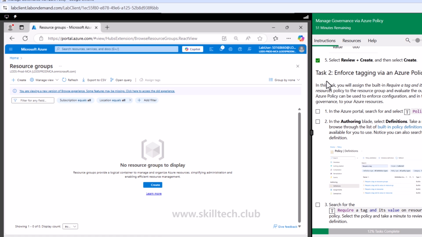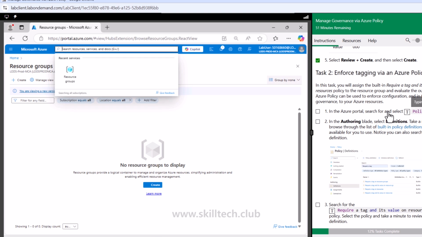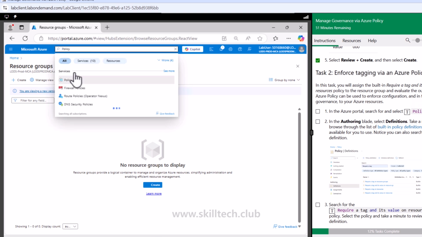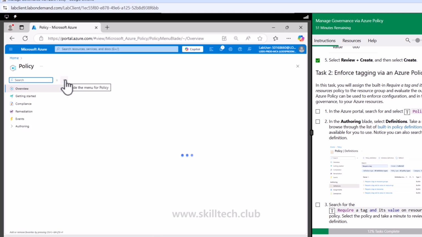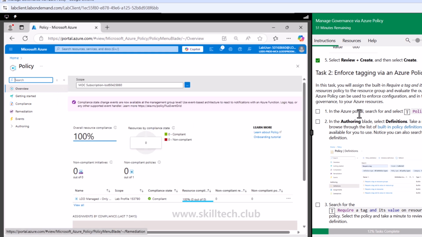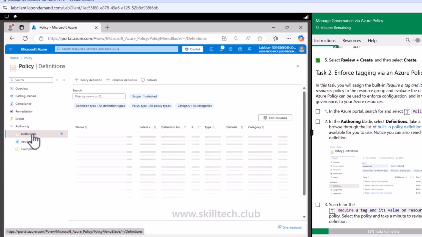Then let's focus on task number 2, enforce tagging via Azure Policy. For that, I need to search for policy. We are in Azure Policy. Remember, Azure Policy is going to have hundreds of policies configured inside it. Obviously, right now, these policies are not applied. But if I go into the authoring section and show you definitions, it's going to show you many policies which are available here.